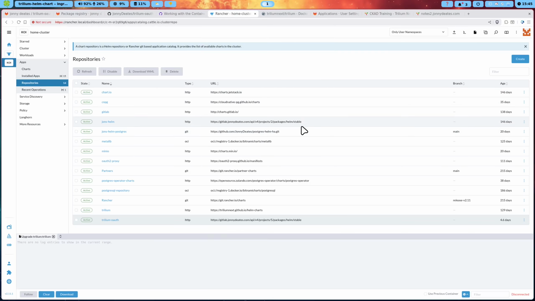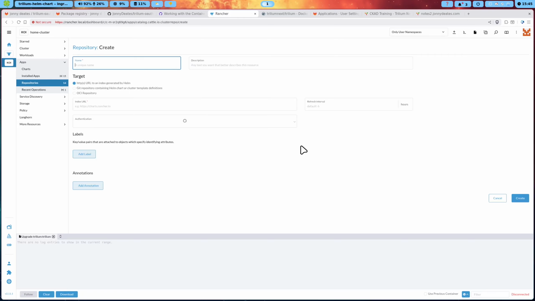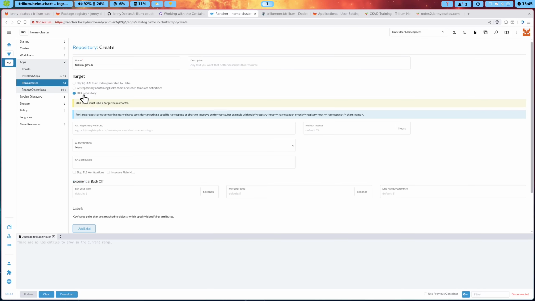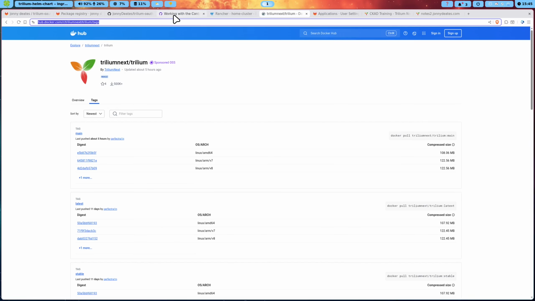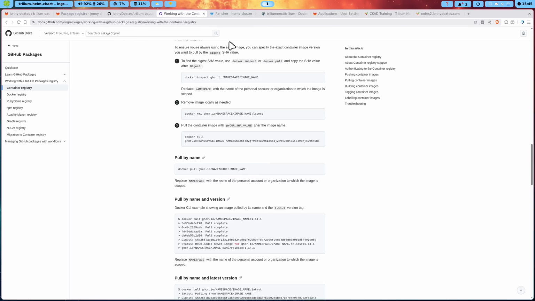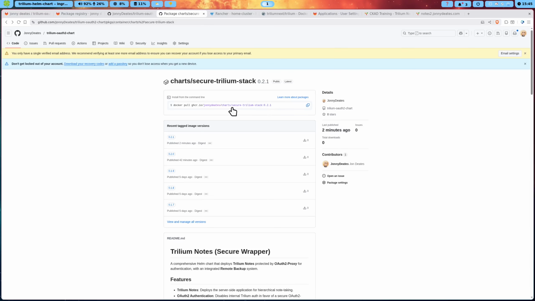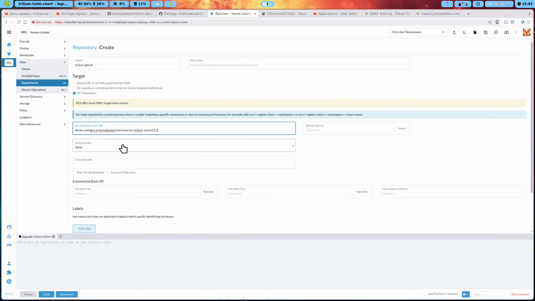Okay, so to create the repository for this, we're going to hit create. We're going to give it a name. In this case, I'm going to name it Trilium GitHub because I already have the GitLab instance for me. And then we're going to hit OCI repository. I double checked to make sure this actually worked, that's why I have this other stuff open. If I come here, you can see this is the URL. We're going to copy this and paste it.